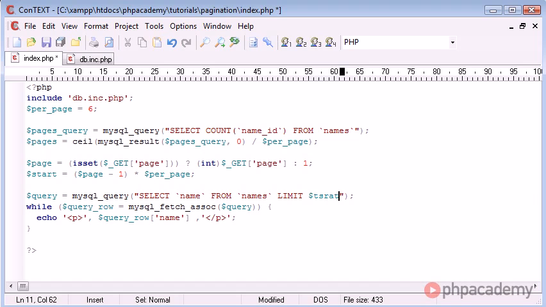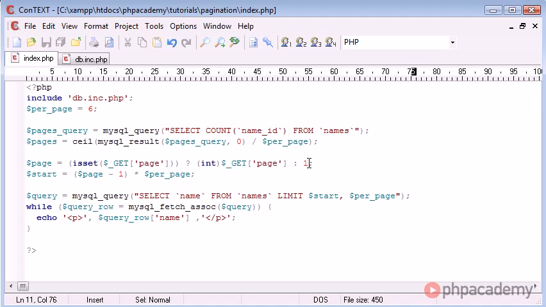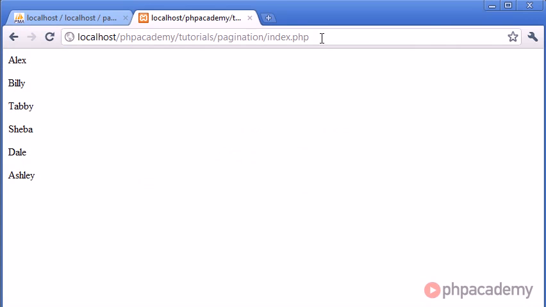So start, per page. Remember, this is how many results that you want to display after the start, and we've already talked about calculating the start, so that's pretty straightforward. So now what we can do is refresh. You'll see that we've automatically come to page 1. Remember, this automatically takes us to page 1 if we don't have a page GET variable set in our browser.